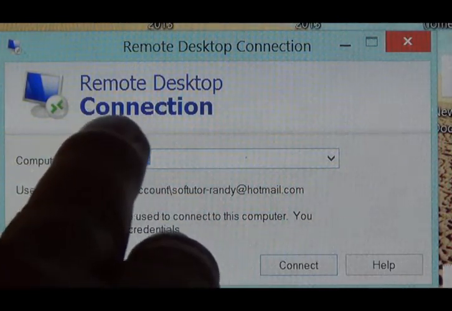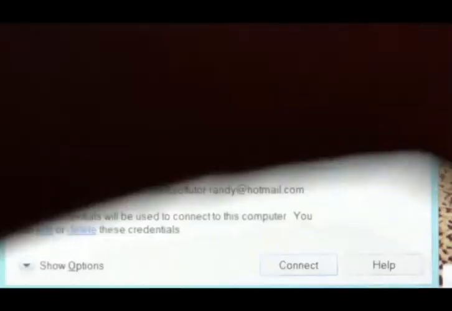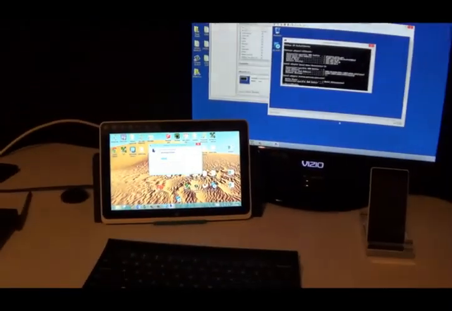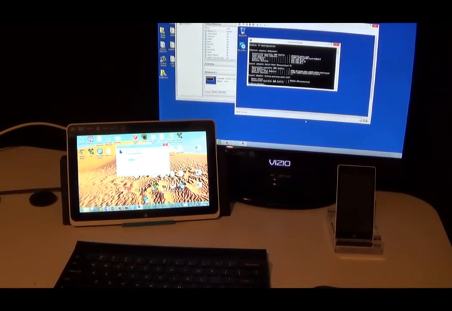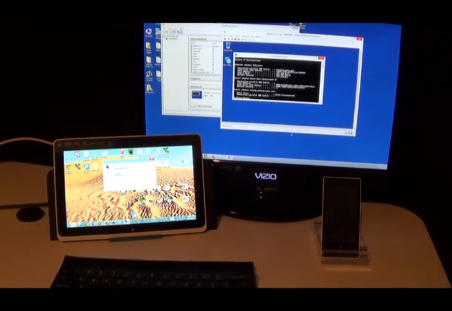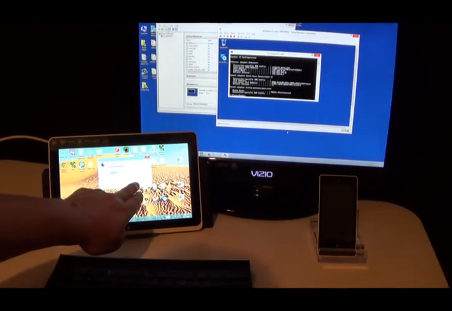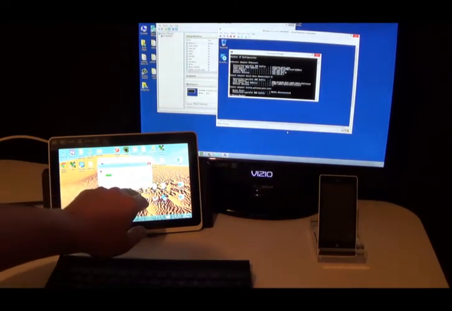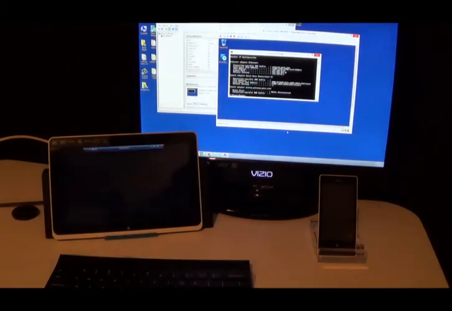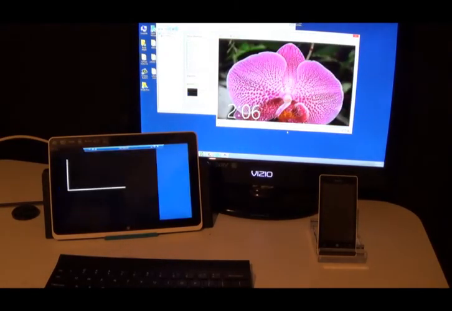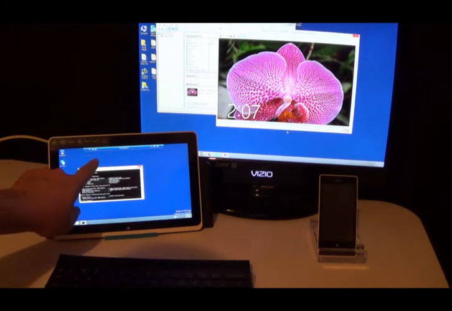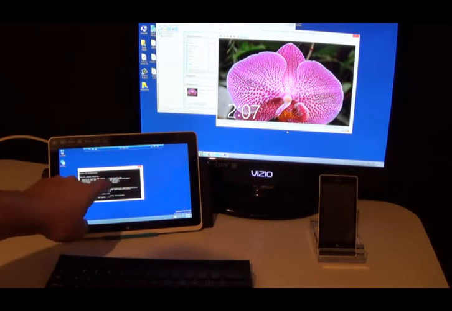Now what this is going to do is the tablet is going to connect to the desktop. So let's zoom out there. It'll ask, are we sure we want to do that? Now it'll automatically log in. And now you can see we see the ipconfig that we ran on the desktop on the tablet.